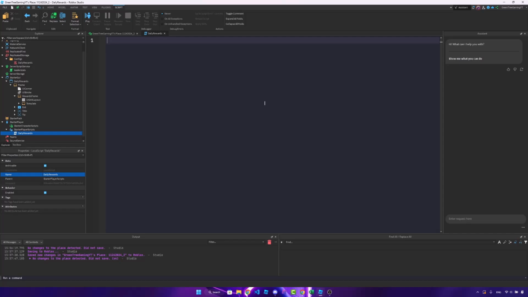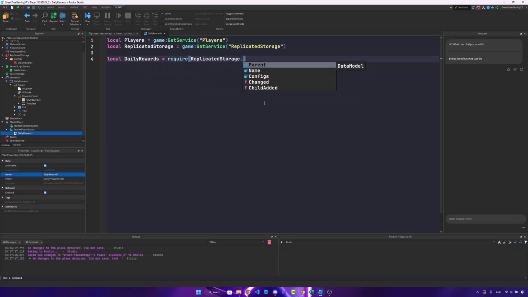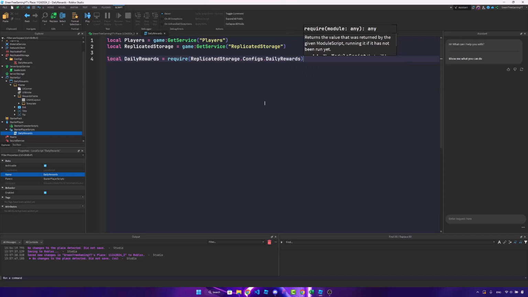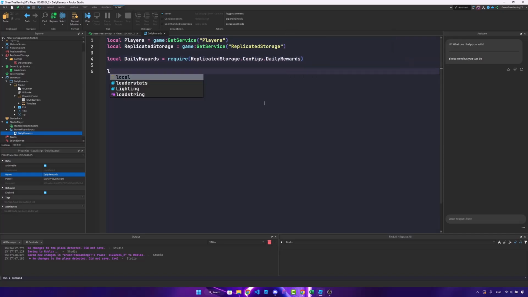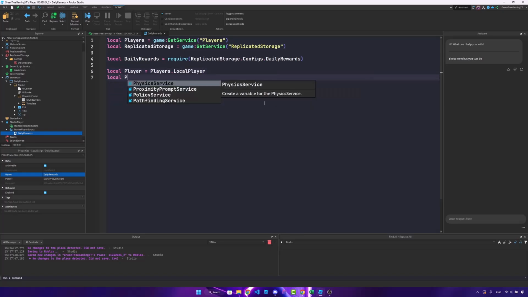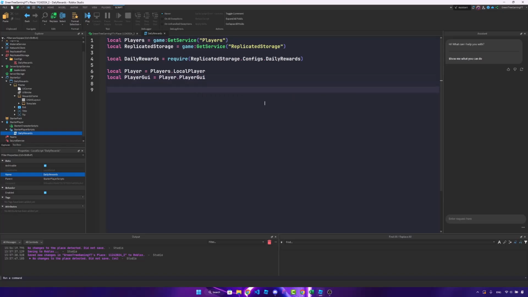So we need 2 services. So let's get the players and the replicated storage. We will say local daily rewards. So that's the config we made. So require replicated storage.configs daily rewards. We need to get the player. So local player, players.local player. And let's get the player GUI. So player.player GUI, just like that.